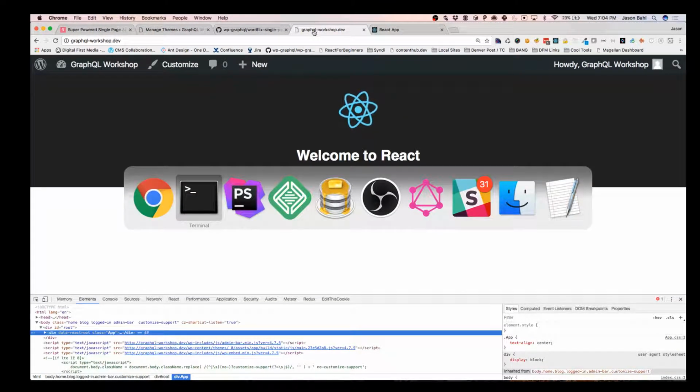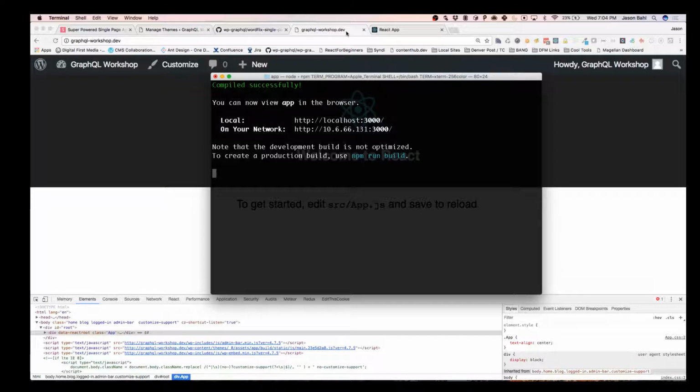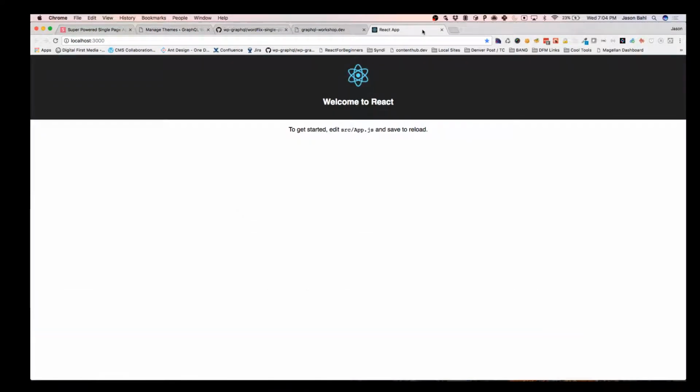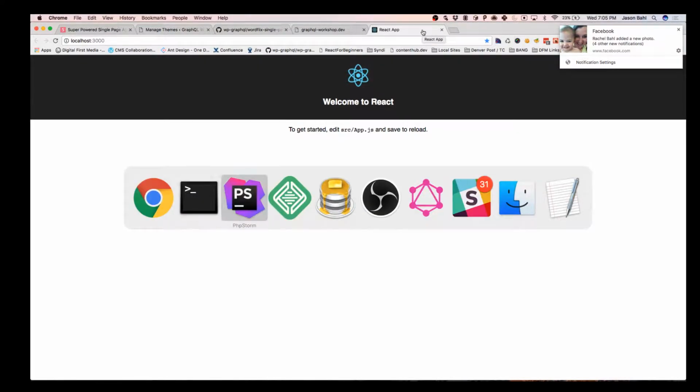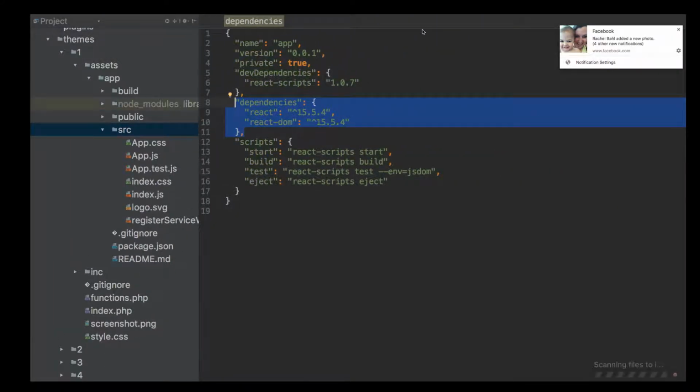So yeah, I got that installed. I ran npm run start. That will open up localhost 3000. So in this case, I'm running a dev server. This is running a node server to serve the app. In this case, I'm not connected to React at all. Or not React, I mean WordPress, sorry.